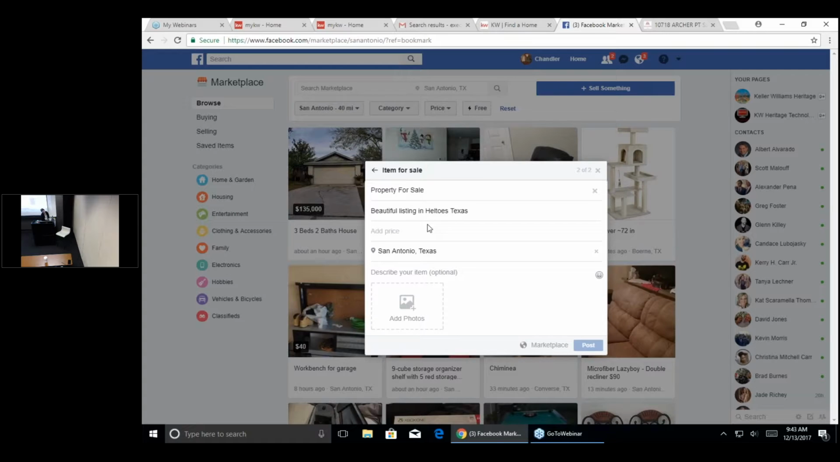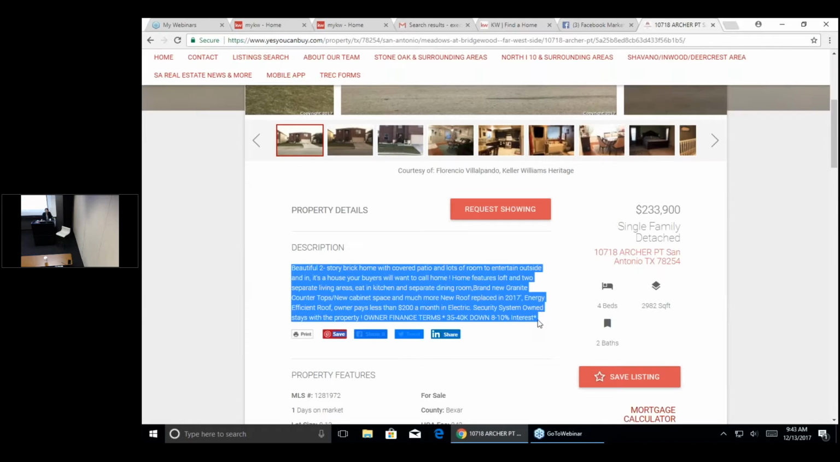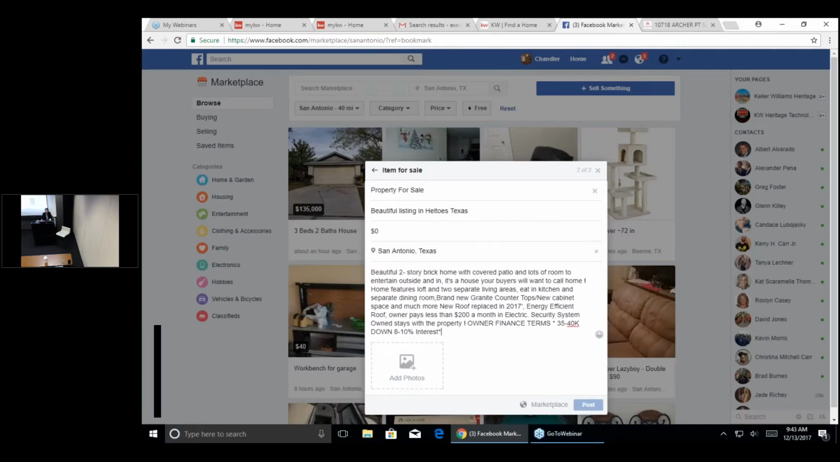yeah, no, okay, maybe don't do that. But yeah, so you could do, don't put the price on it, and then you can describe your item. So this is where you'll do maybe something like the description you already have in here. That would be an awesome description also, especially at the end right here, stays owner finance terms. And then you can always add the photos, okay? And then, again, you can incorporate the price if you want to.